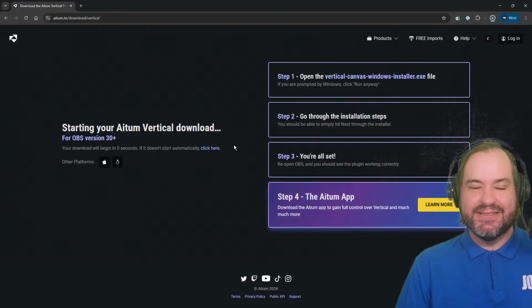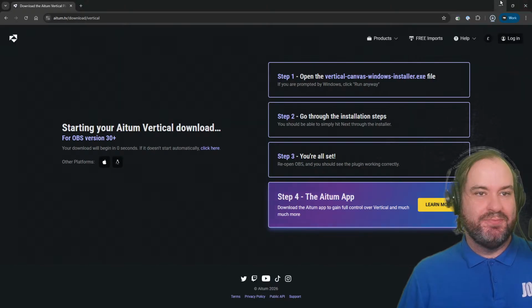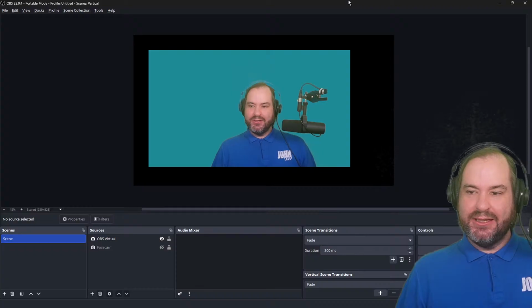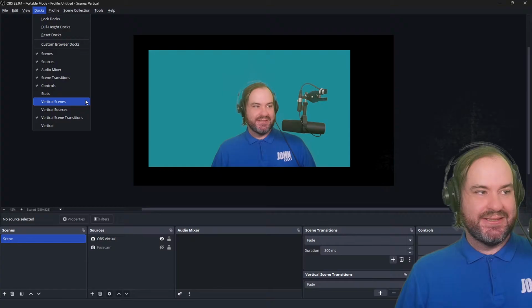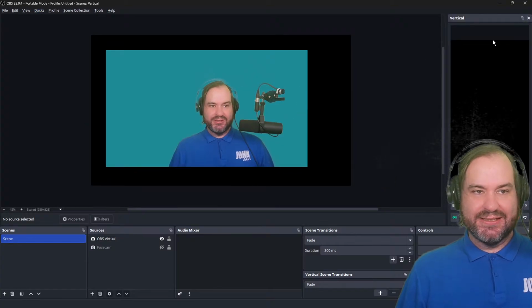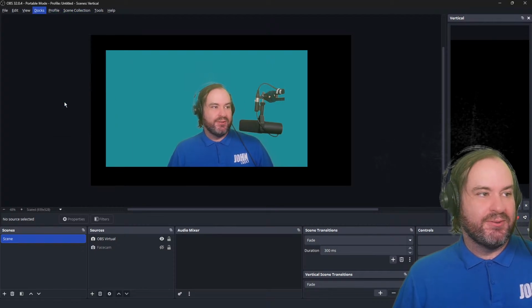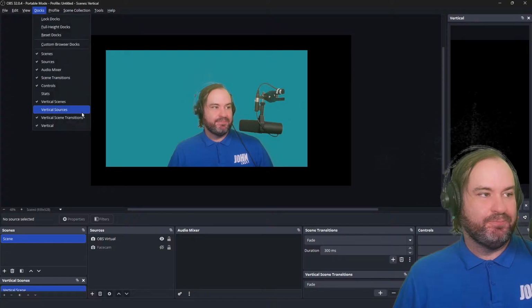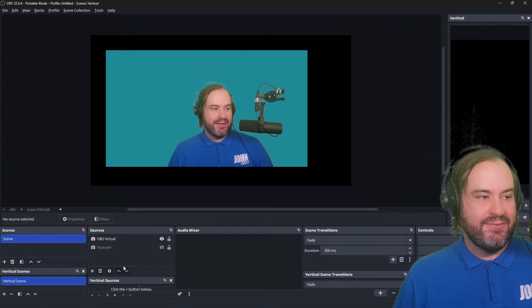For today's purposes, I had to find a zip file that I could install on my portable version, but essentially all you do is install it from the zip file. And what that will give you is that if we go to the docks now, we will get several additional things here. So we've got the vertical itself, which is our second canvas, which is just behind my head here. If we go to vertical scenes and vertical sources, we actually have the ability to add vertical scenes and vertical sources, as the name suggests.